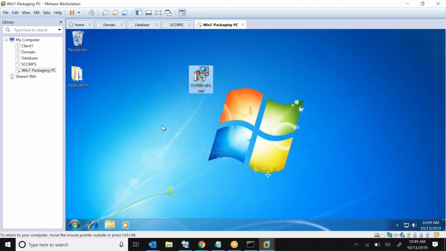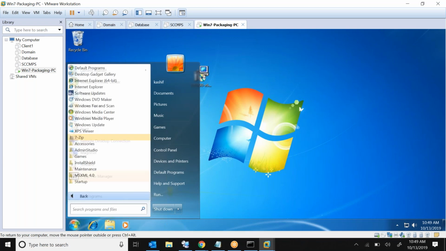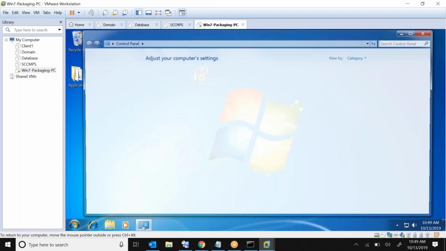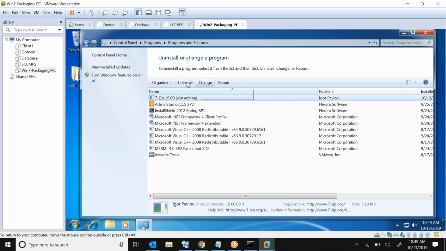So by default, you see, it's the vendor MSI. We have not made any changes. We just downloaded and installed it without making any customization. And what happens when we install this application? It has the help file here. It has a 7-zip File Manager in the start menu. It does not give any shortcut on the desktop. Also, if the user has admin rights, he can play around with this. He can uninstall and change the application.